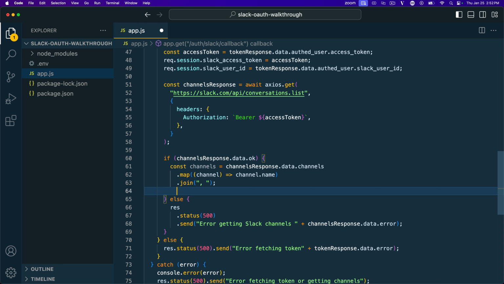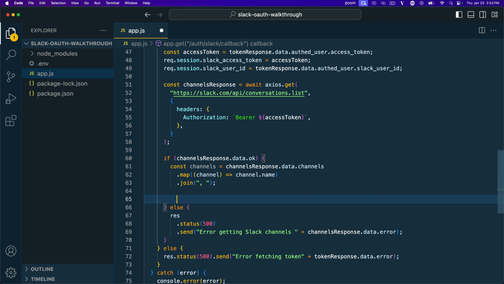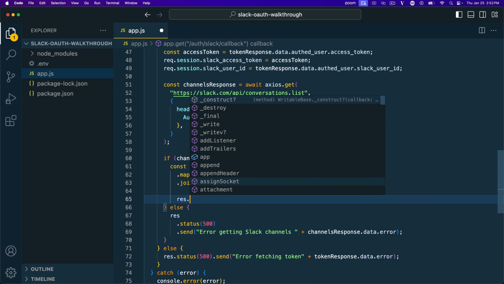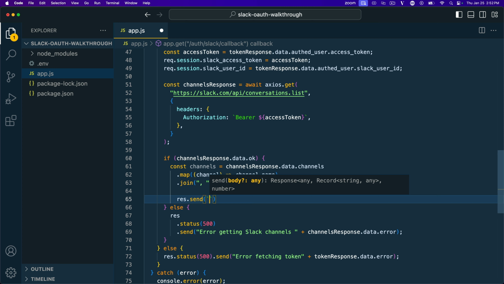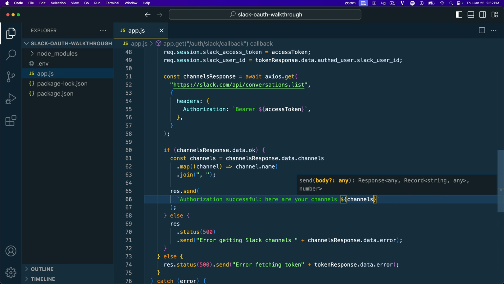And so now that we have that, we can actually send some good data back to the browser. So we'll say res.send, and then we're going to open up a template literal, and then we'll say, authorization successful. And then we'll say, here are your channels. And then we'll open up an expression, and that's where we'll put our channels.